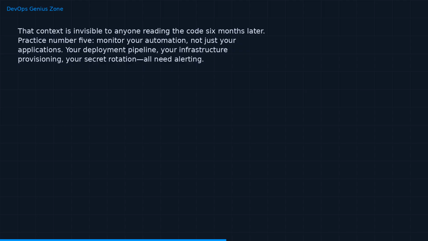Practice number 2, make changes small and frequent. Small changes are easier to test, easier to review, easier to roll back. Large, infrequent releases are a recipe for disaster.